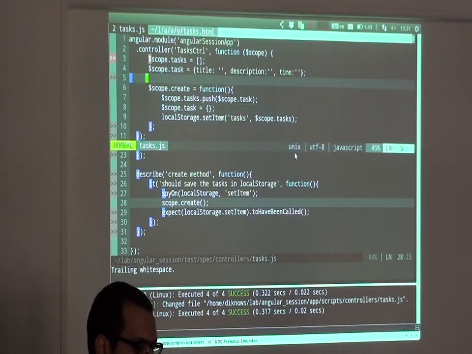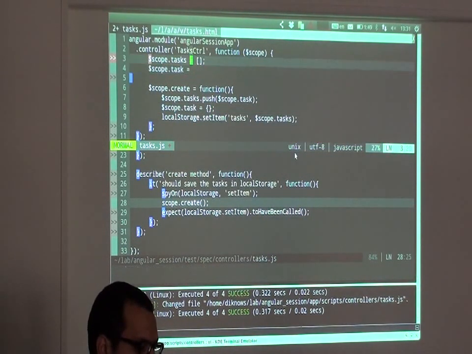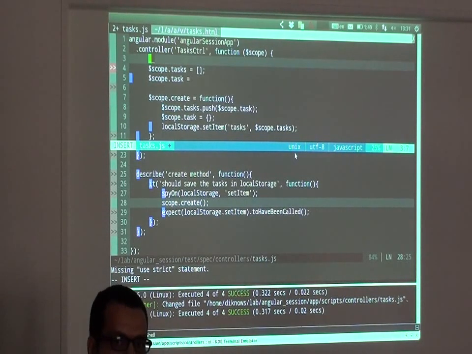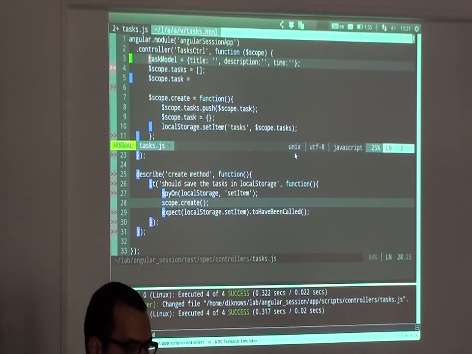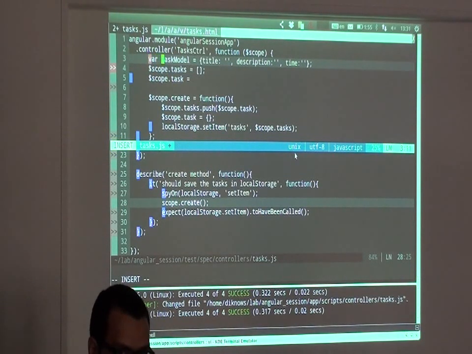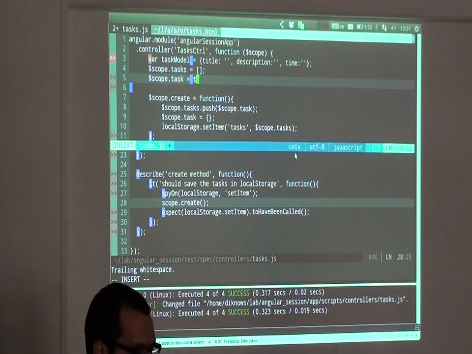Or actually that model. Of course, in real life application, you should do an Ajax call to server side. Yeah, exactly. But you still need to push it to the scope tasks. Yes, true. So here, task model.